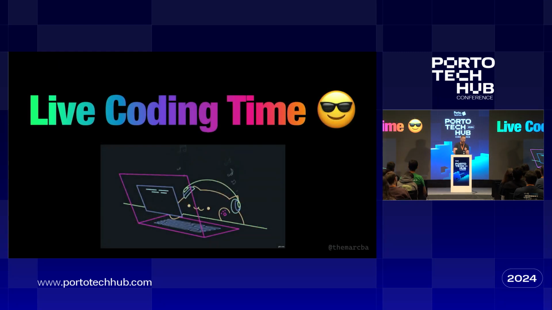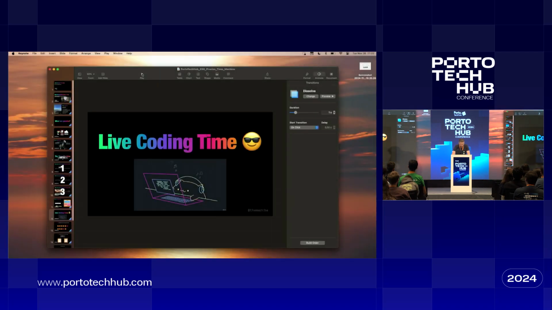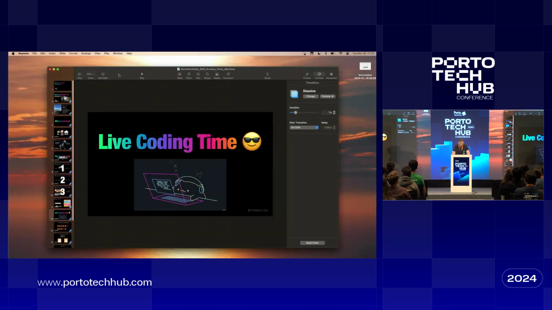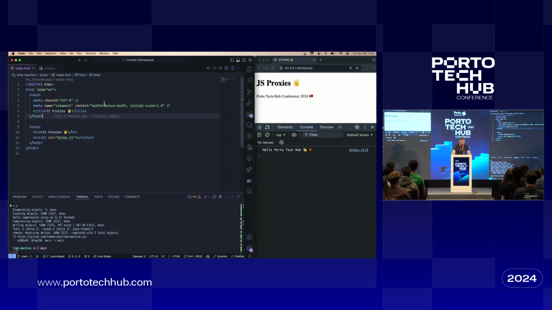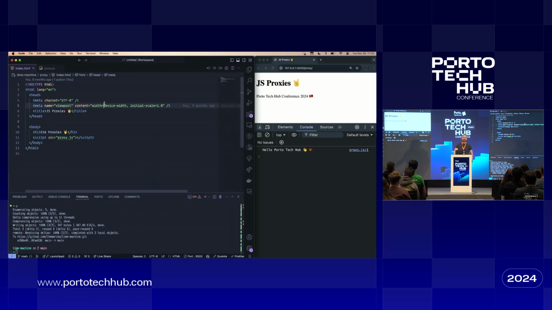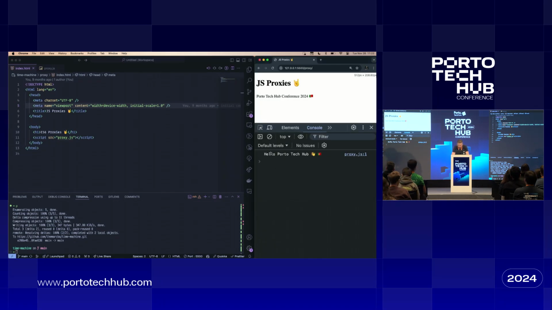All right, so some coding time. Let's get into it. Can everyone see the code in the back? Probably not. Can everyone see it like that in the back? Yes? Okay, perfect. And this one here, maybe I can zoom in a little bit.